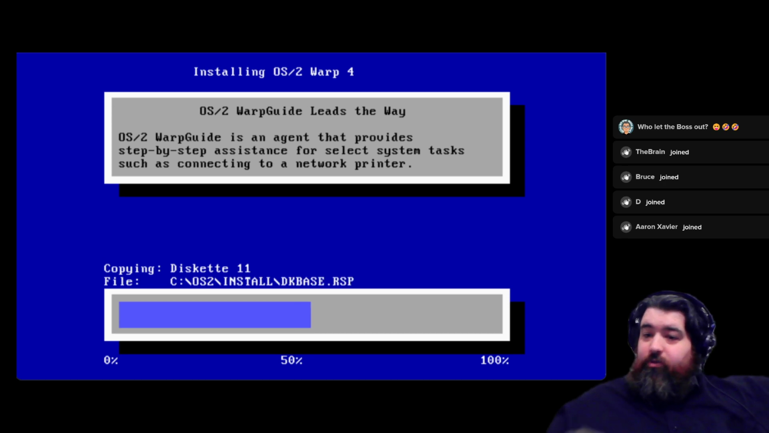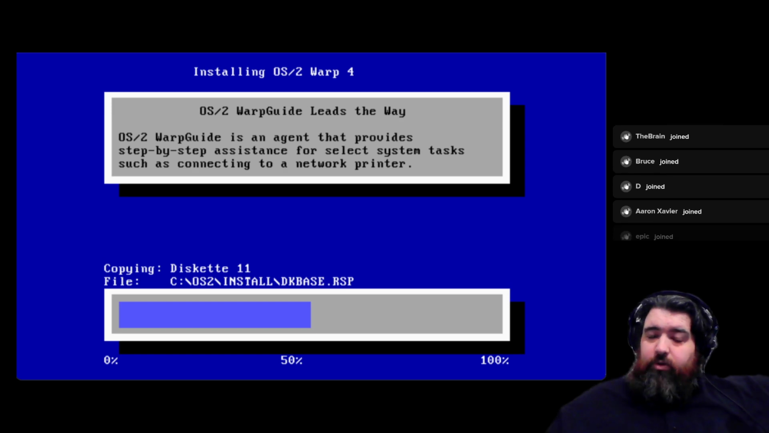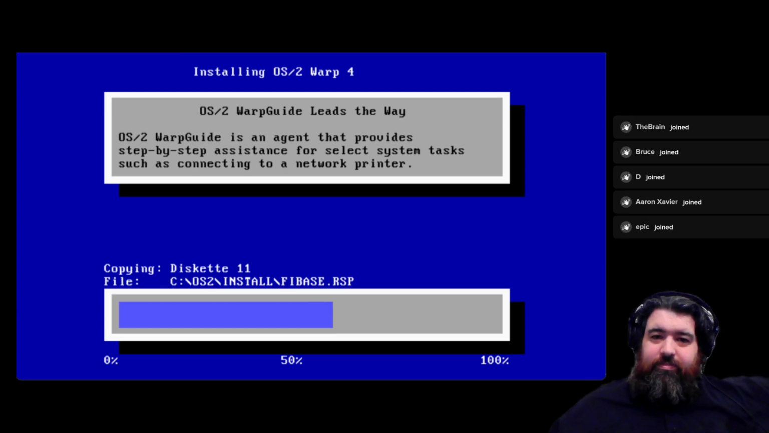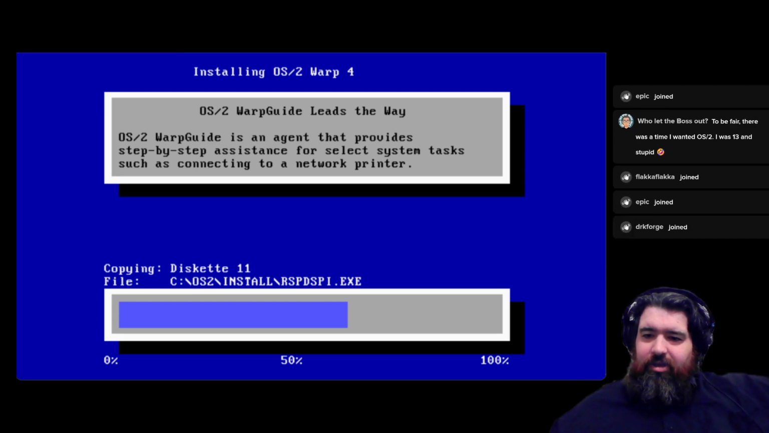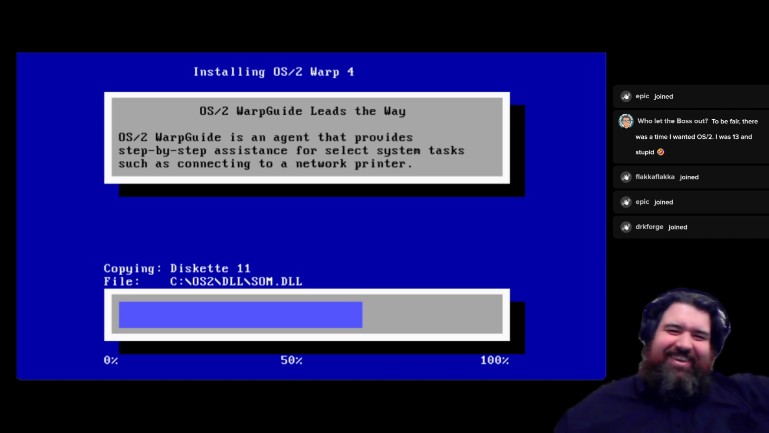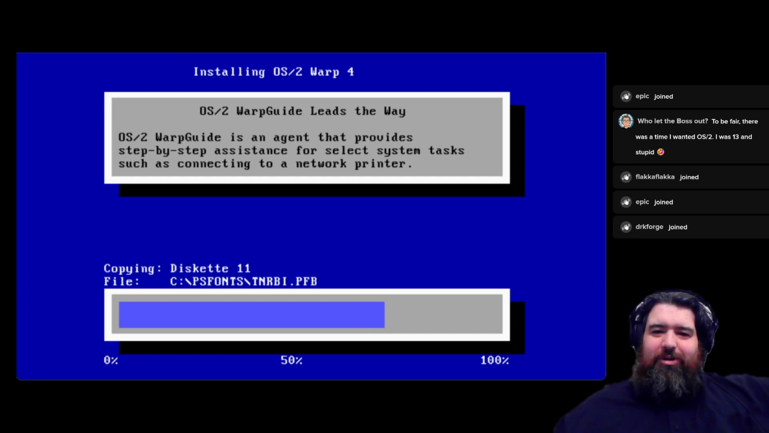Oh, we were installing the incredibly important fonts. Now we have F1 base.rsp. Don't actually know what an RSP extension file is. To be fair, there was a time when I wanted OS2. I was 13 and stupid. I almost certainly would have seen OS2 in a magazine and gone, ooh, that looks interesting. But I never had any purchasing power, really.